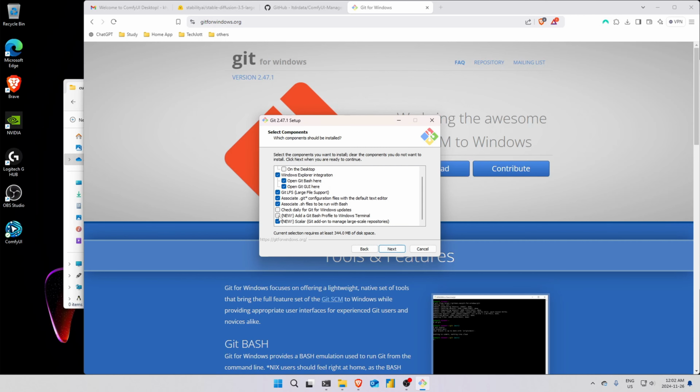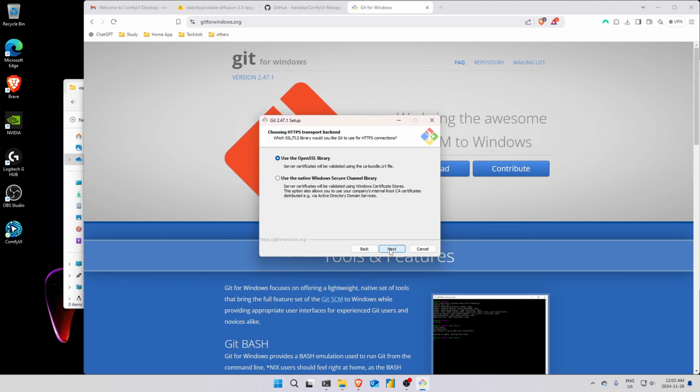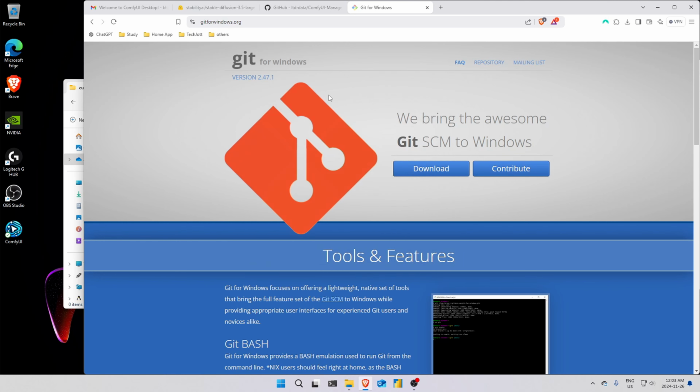I always like to put this so it'll show in the terminal, Windows terminal. Next, and everything is default. I will not change anything. Okay, so everything is done.